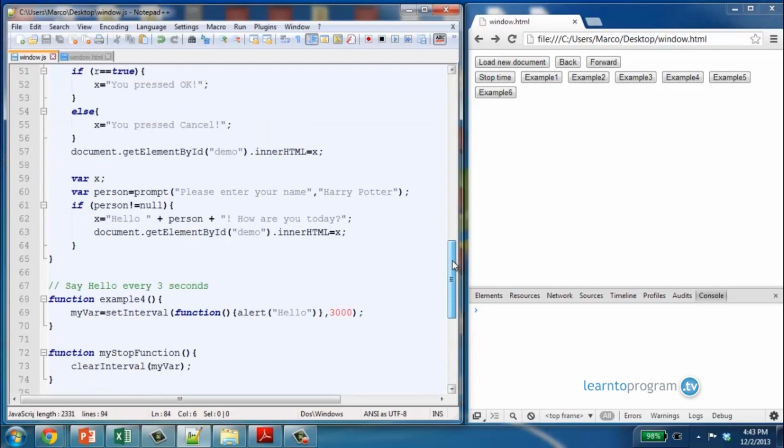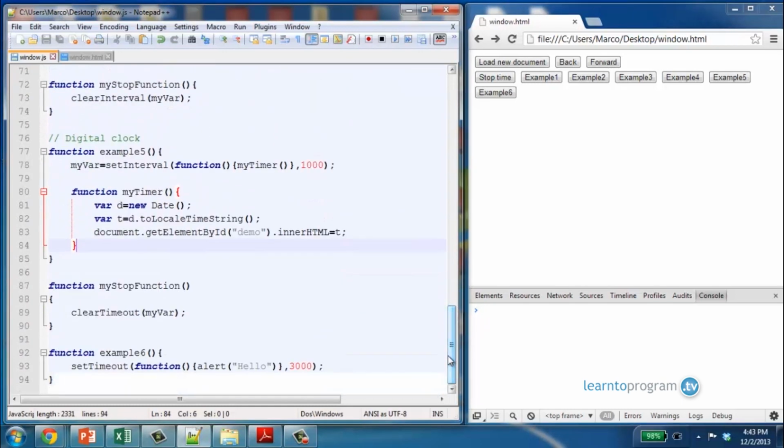So these are very basic examples about set interval, set timeout, and the parameters that they use, and how you can use them to your advantage to set a specific timer to perform a specific task every set interval.